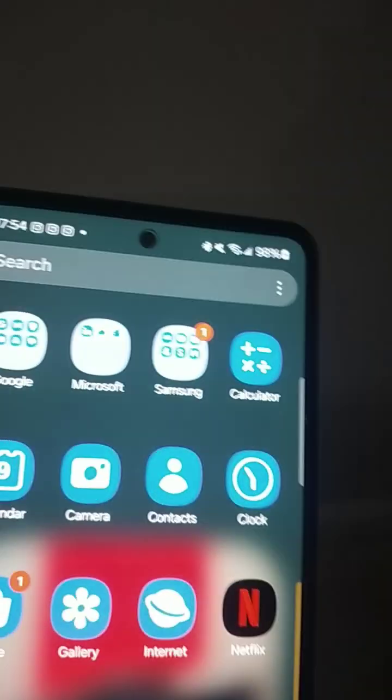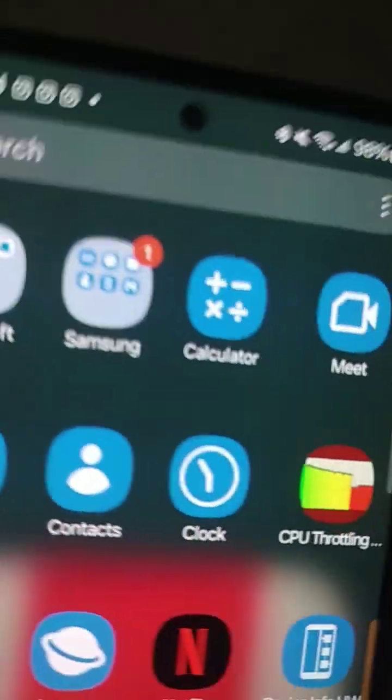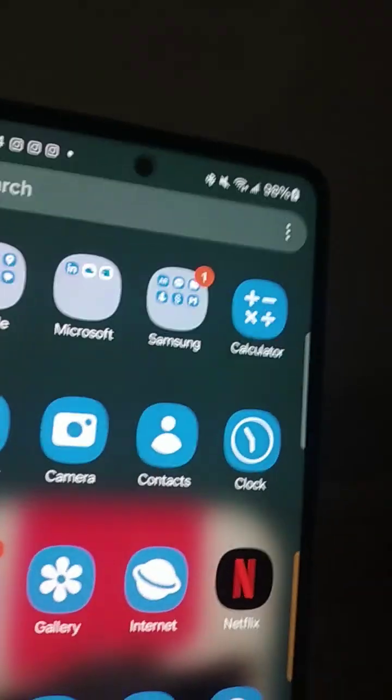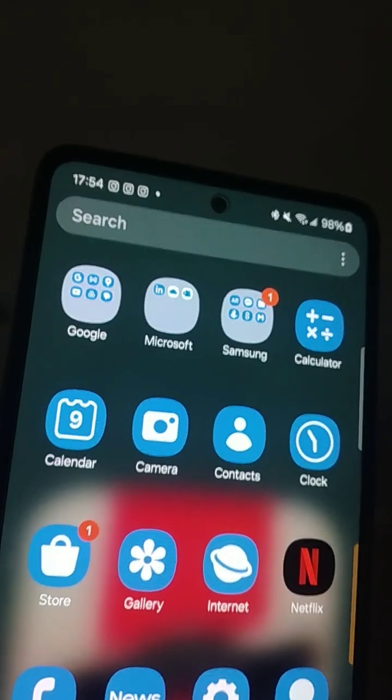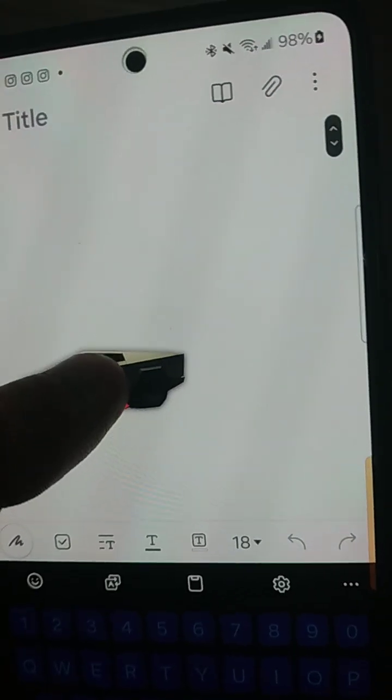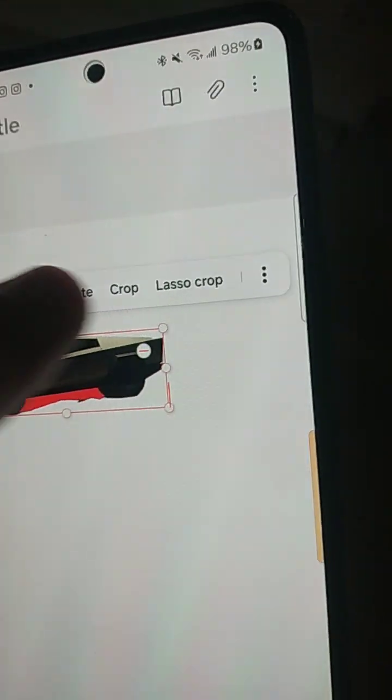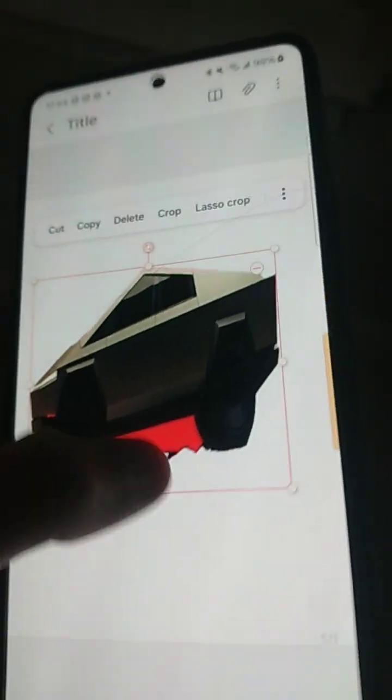And if I open Samsung Notes, if I go to the Samsung Notes option, now I've created a new note, and now I can just paste it over here, and rearrange the size, and you can see, wow. And yeah, you can now drag and drop images. It's not a pretty big feature, but it is a feature.